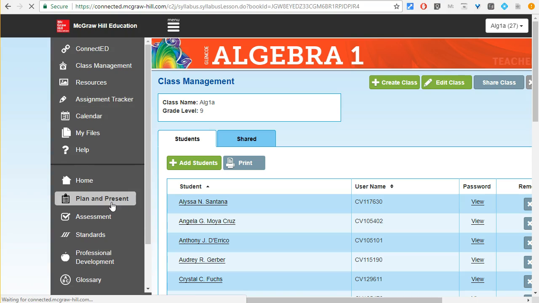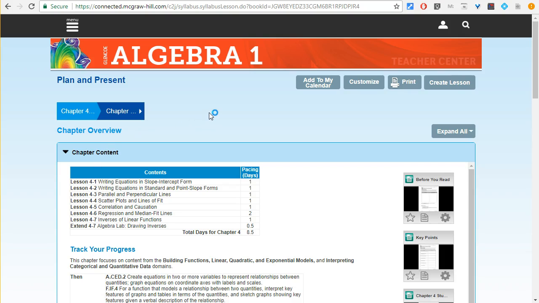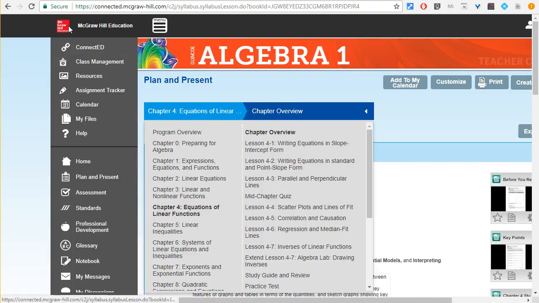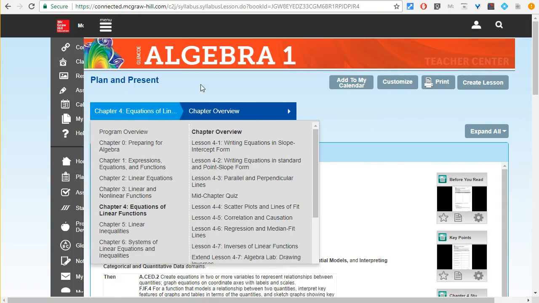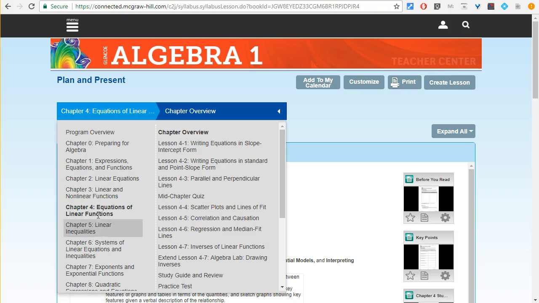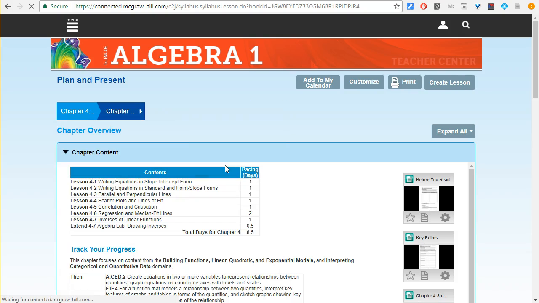So, Plan and Present. This is one quick, easy way to get to all the stuff that you need for a particular section that you're teaching. When you go to the menu and go to Plan and Present, you can choose which chapter. In my case, I'm interested in Chapter 4, Equations of Linear Functions for Algebra 1. Then you can choose a section, and I'm interested in maybe writing equations in standard and point-slope form. This one's good too. Writing equations is 4-2.